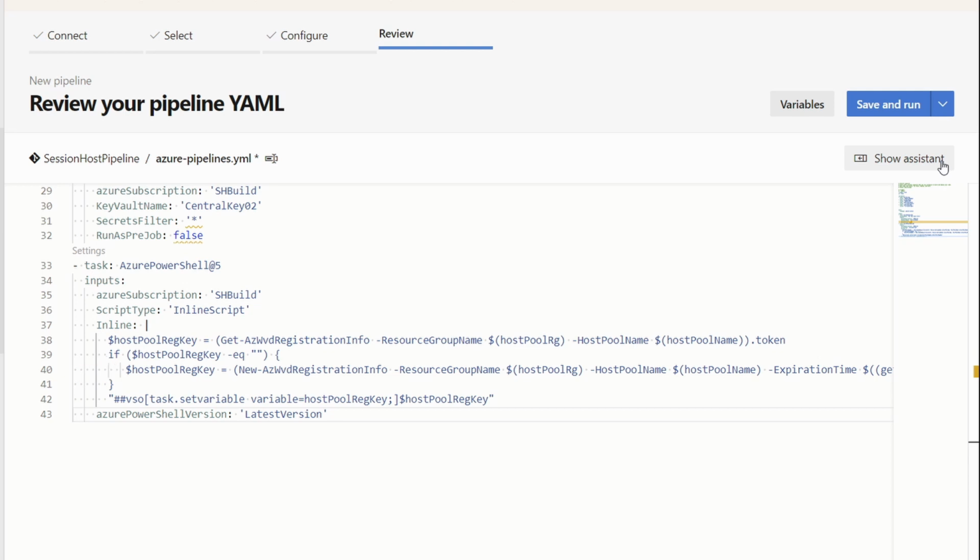Let's take a closer look at the variables because we have a couple different types. The first, $hostPoolRegKey, is a PowerShell variable created and only available in this task. Once the task finishes, that variable's gone. Also notice for resource group and host pool name, we have parentheses around the variable name. This is a pipeline variable. The actual value is coming from the variables we set at the beginning. Those variables are available in the entire pipeline.